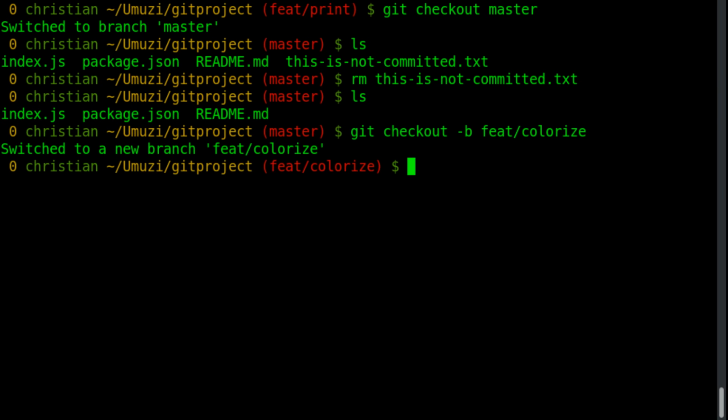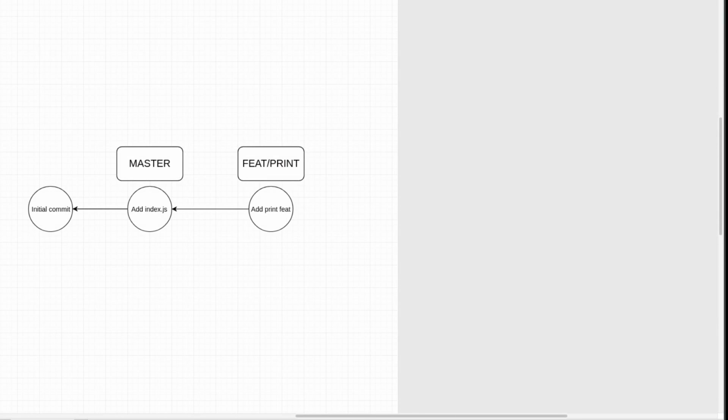And if we look at our diagram, at this point we've created another branch, but we've created it at this commit, the one that master pointed to, the head of master. Feat-colorize is where the colorize branch is at.